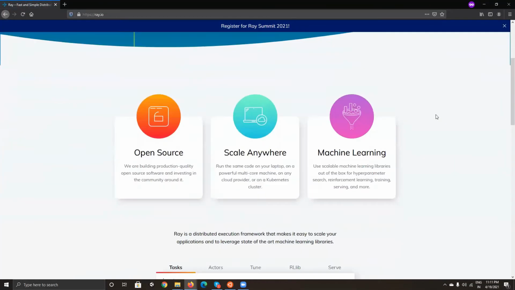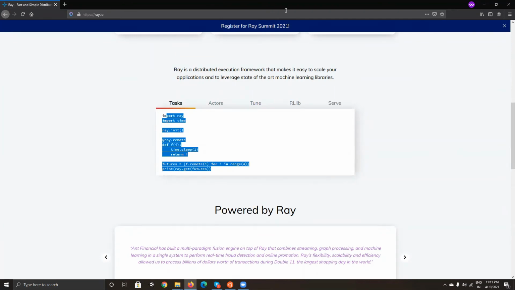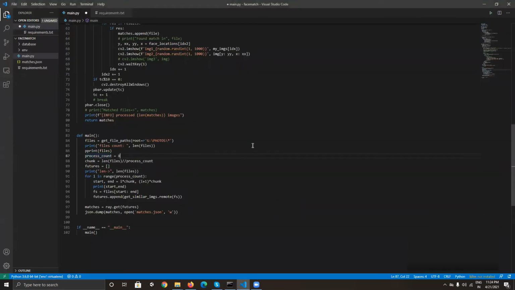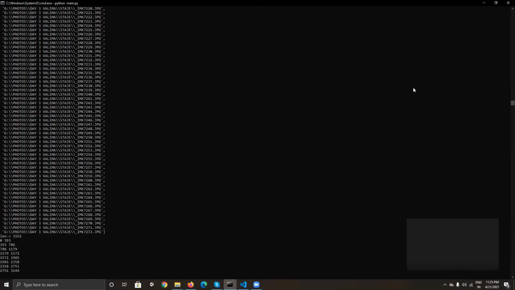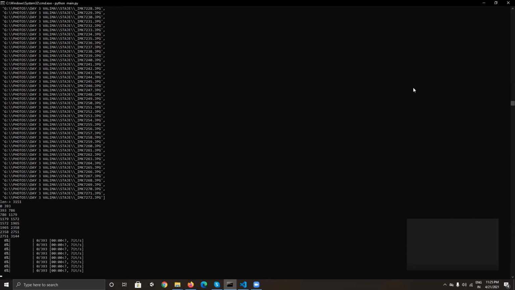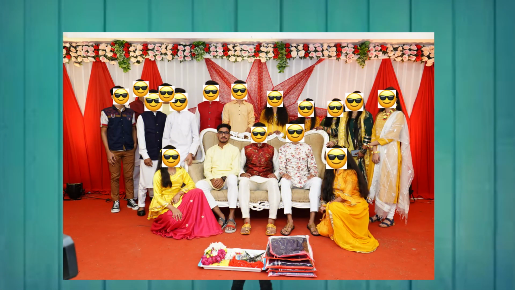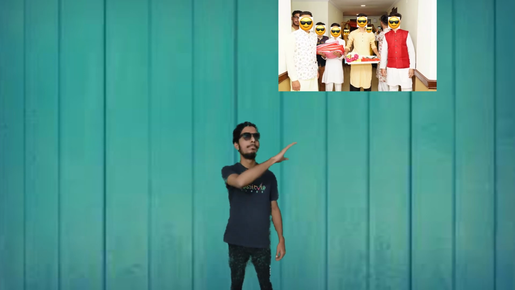Let's use a distributed computing library called Ray to make it faster. Now it's 8 times faster than before. Let's review the results. That's good. Awesome.